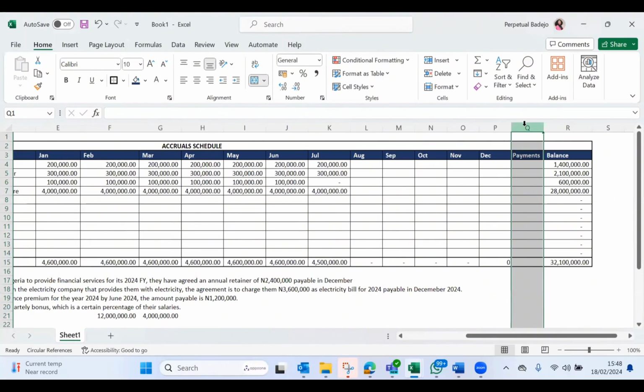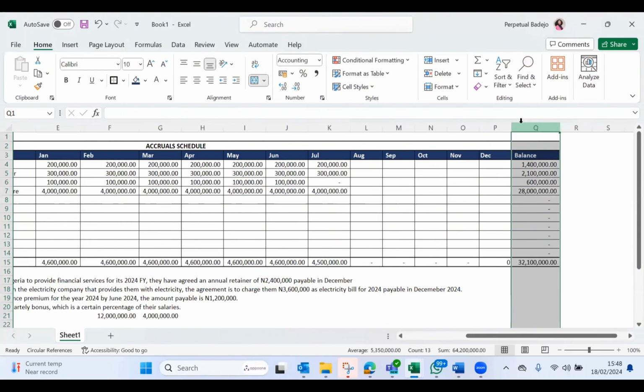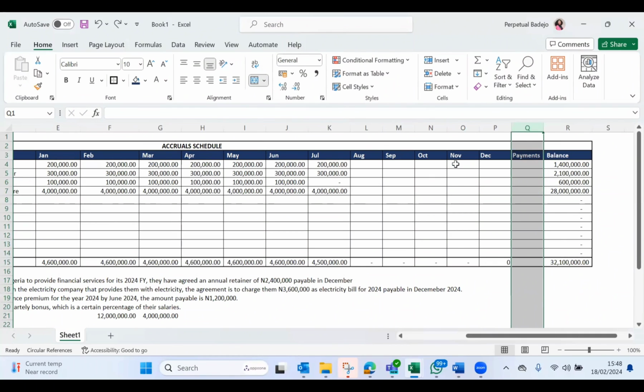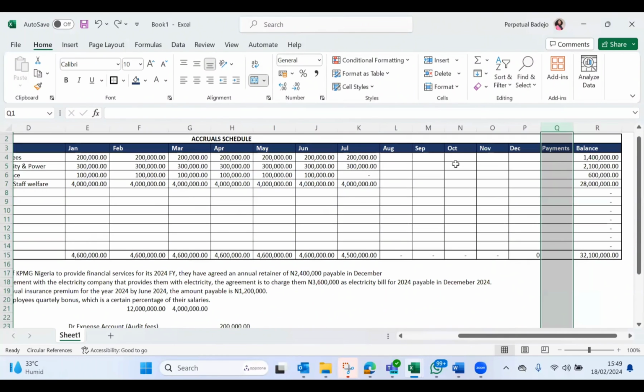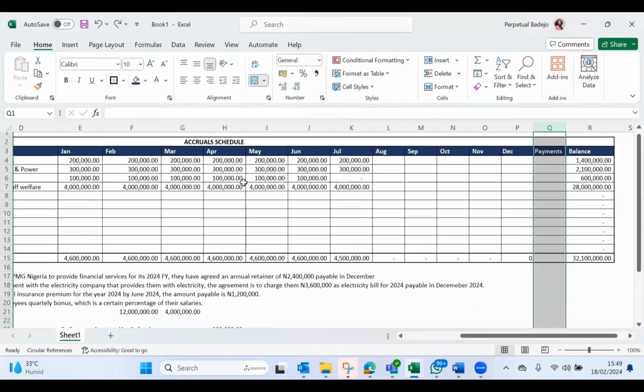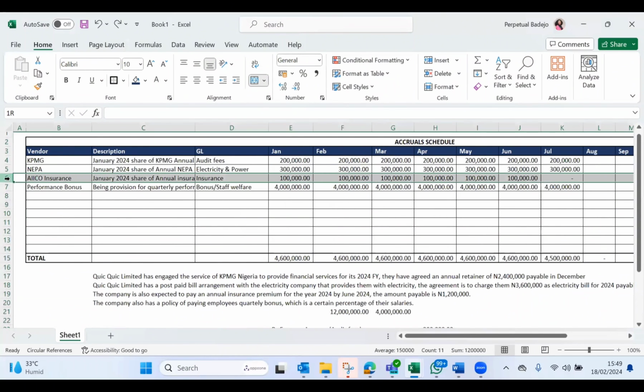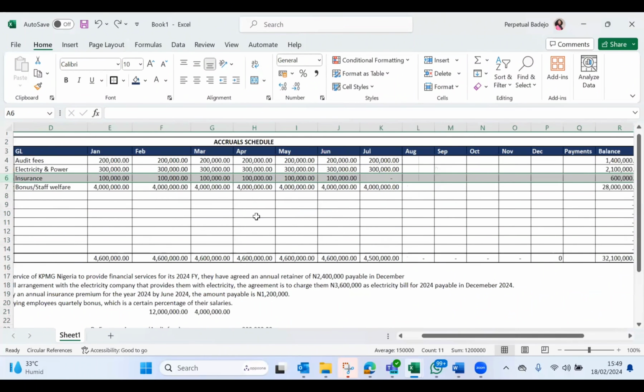Let's see how I can capture that payment that we made so that I can reduce our accrual balance. Okay, so when we made that payment in June, let's put it here. This payment that we made for ICO insurance in June, we paid 600,000.